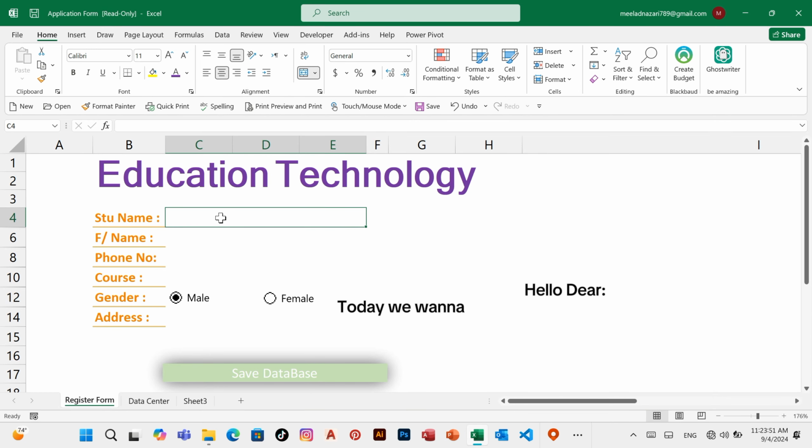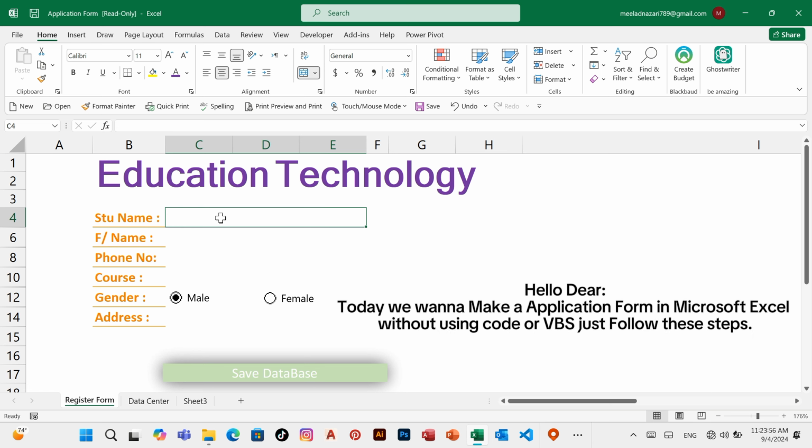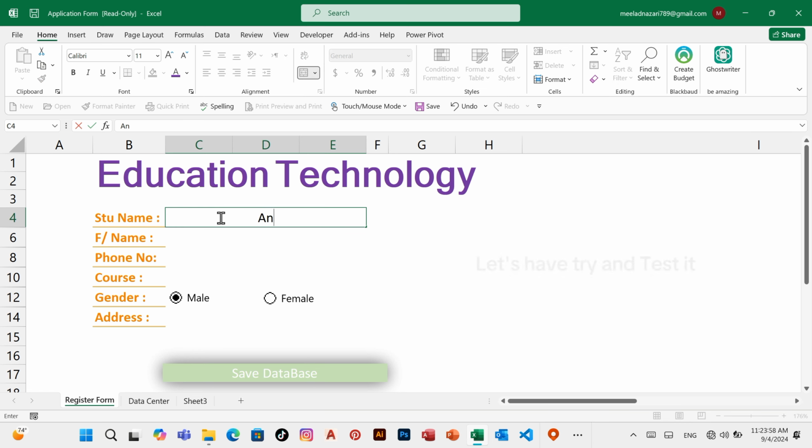Hello, dear. Today we want to make an application form in Microsoft Excel, without using code or VBS. Just follow these steps. Let's have a try and test it.